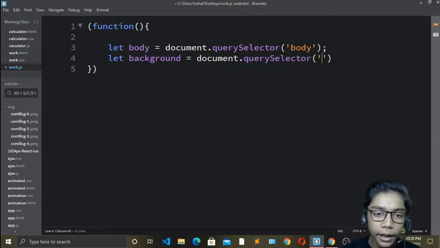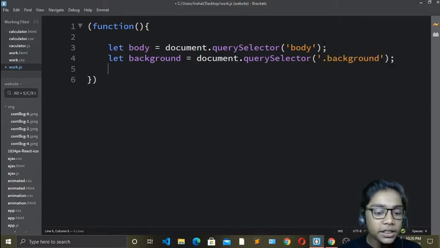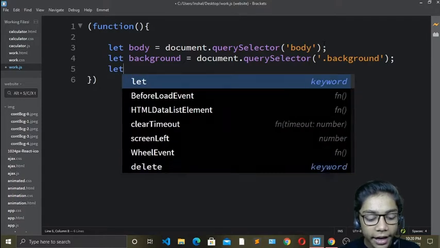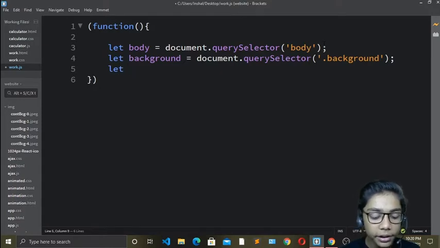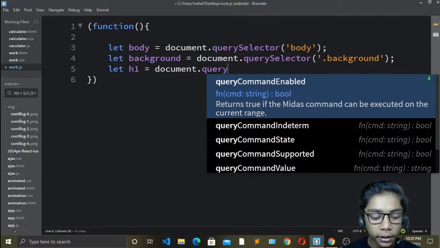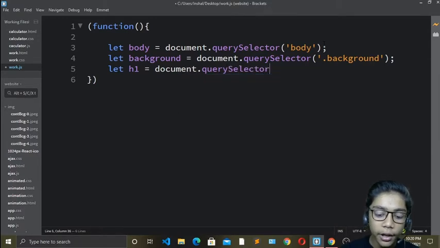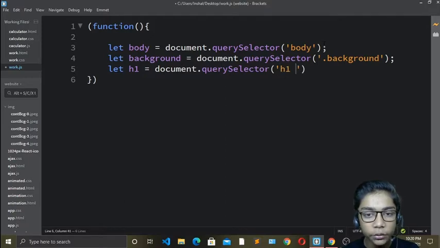And over here I will come and take it to dot background because it is a class over here. Just come over here again and write let, and over here I will write another thing which is called h1. Okay, and I will write document dot query selector. Now when you've done that, come over here and write h1 only, because it is also a tag.